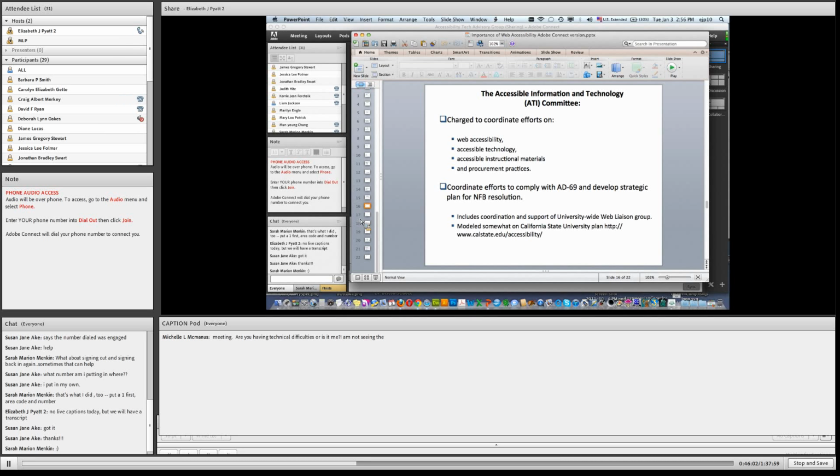We're looking at modeling what we're doing here at Penn State on Cal State University. They had a similar issue with their state. Basically, they were not in compliance with Section 508, which was their state law. And in 2005, they came up with a 5-year plan that looked at meeting those guidelines. They've now taken that a lot further, and they were looking at web accessibility and accessible technology, as well as accessible instructional materials. Penn State, I think, is going to take it a couple steps further and look at procurement policies, as well as some other things, which I'll talk to you about in a minute.